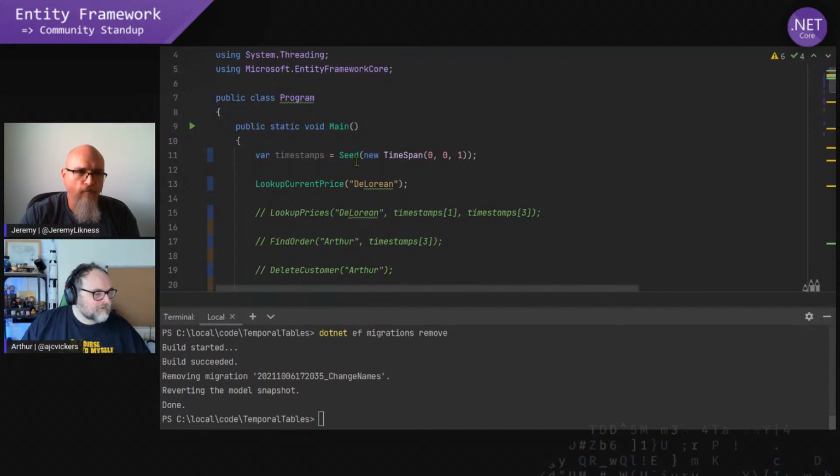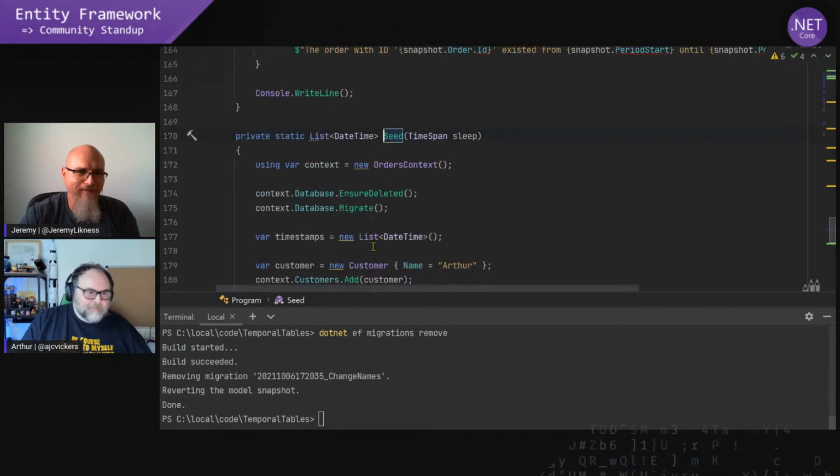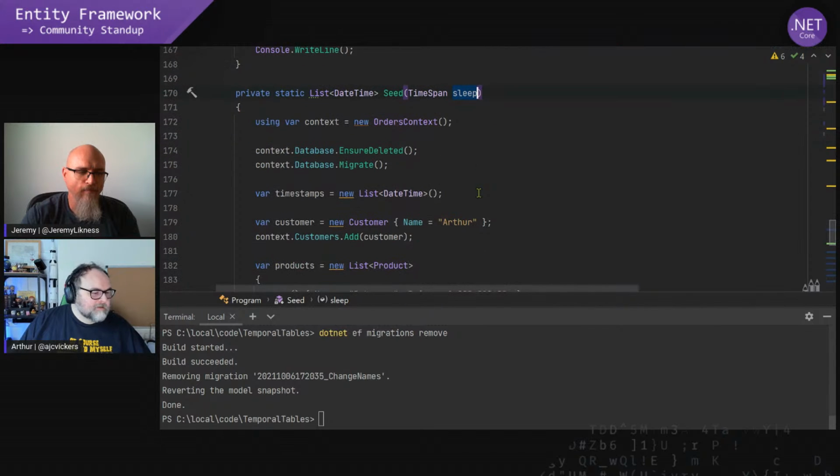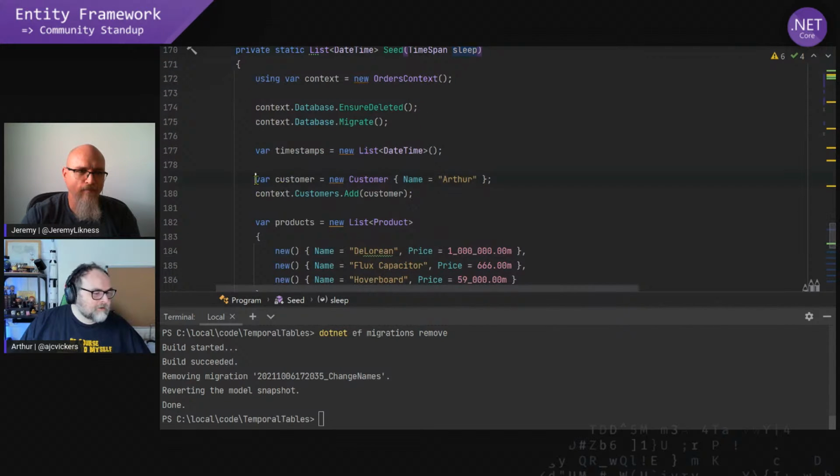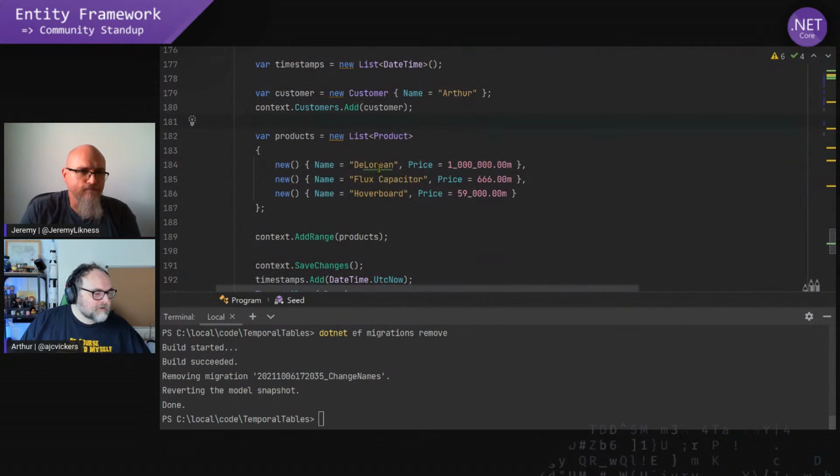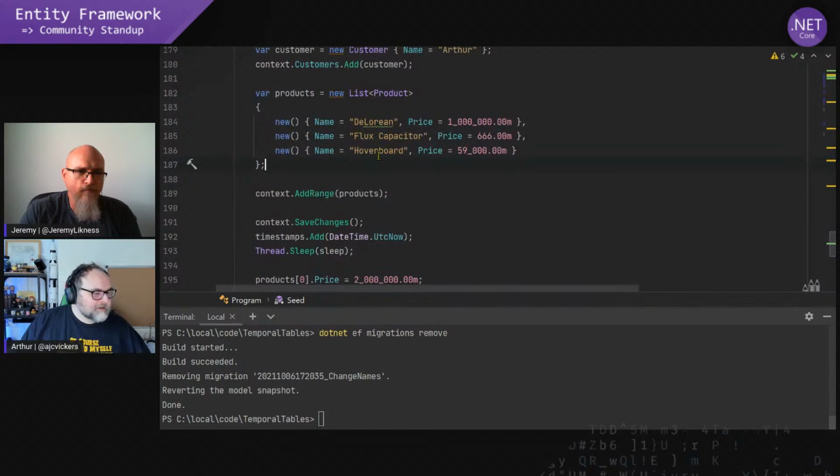So first thing we're going to do is we're going to make some history. All right. It's a little difficult to demo temporal tables because you need to have changes over time. So I've got a thing that I pass here, sleep, which basically says, okay, right, let's create a customer. Let's create some products. So we've got a DeLorean, a flux capacitor, and a hoverboard, and they have some prices. I don't know why I picked these names. It must be some movie I saw sometime.